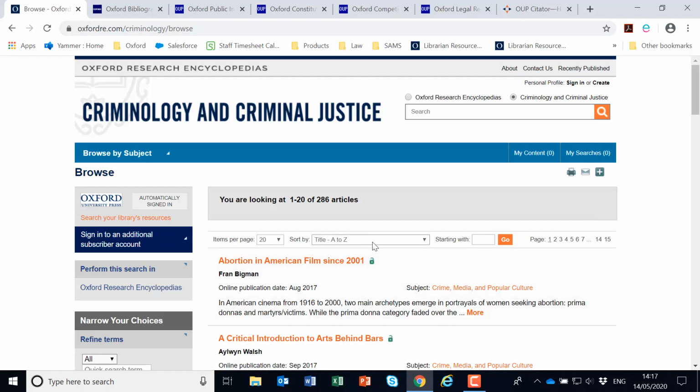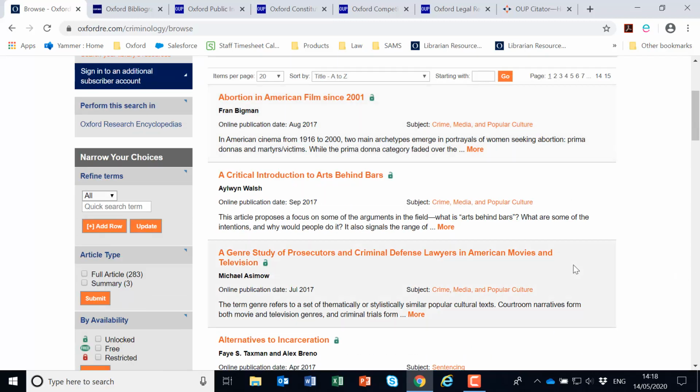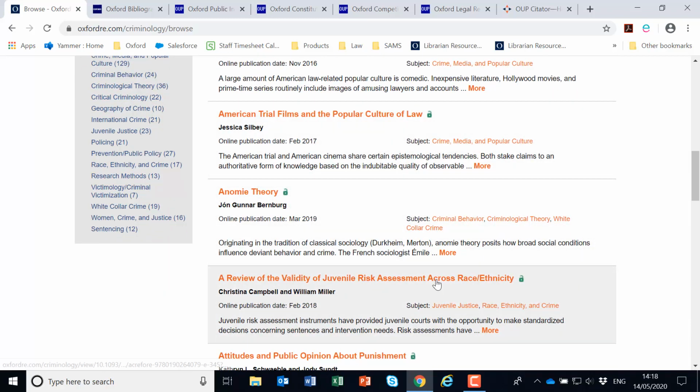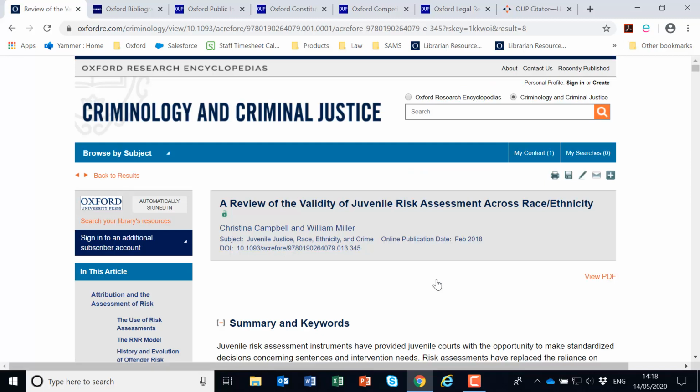These are shown in an A to Z list, but you can change this to an alphabetical list of authors or by publication date. Let's choose the article, A Review of the Validity of Juvenile Risk Assessment Across Race and Ethnicity. You can see the bibliographic information about the article at the top of the page. Above this, the option for printing the article, saving the article to your free personal profile on the ORE site up here, obtaining the citation details, or emailing this or sharing it via social media.